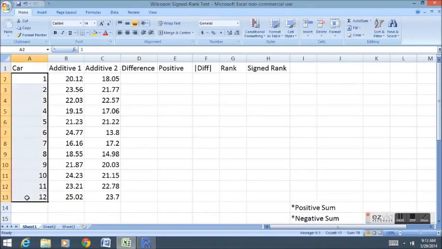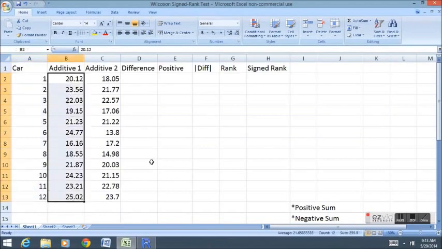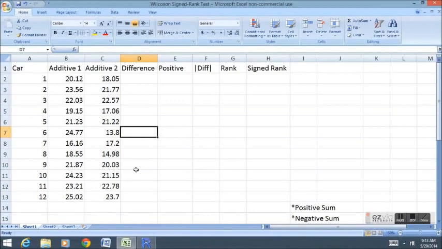Here, let's say we had 12 cars, and we first checked their gas mileage using additive 1. Then we cleaned out the tank, and we checked their gas mileage using additive 2. We're going to test for a difference between additive 1 and additive 2, but these are dependent or matched samples in this case. The Wilcoxon signed rank test is good for matched samples. In other words, it's an analog to the matched samples or dependent samples t-test. It can be used instead when we doubt the normality of the distribution.